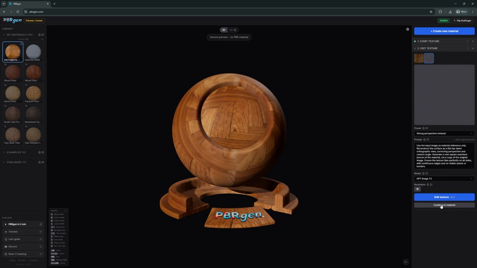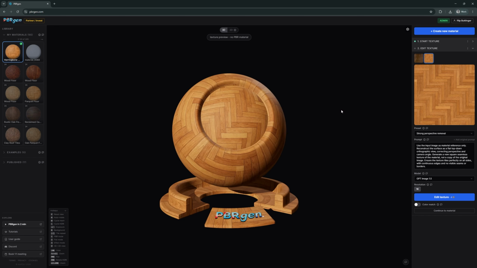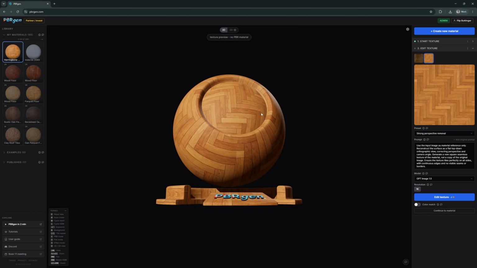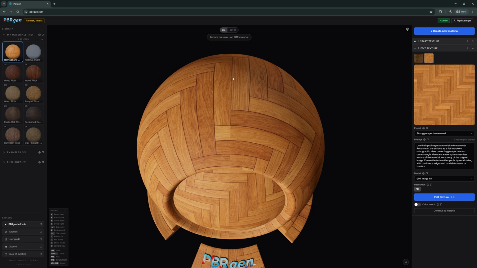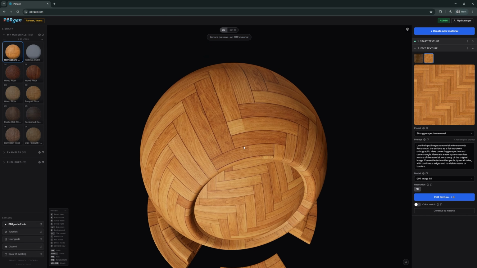Also, when newer models come out that are even better at it, then we will update these prompts and continue like that. So what it did is it created a texture from it. And well, you see the seams here on the top. It's pretty good.